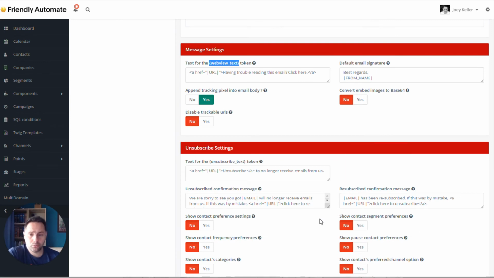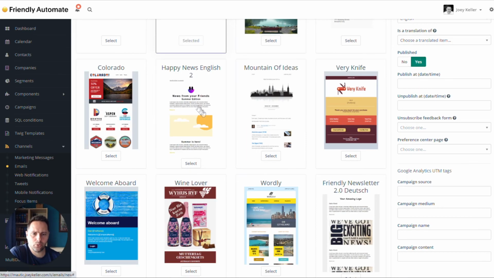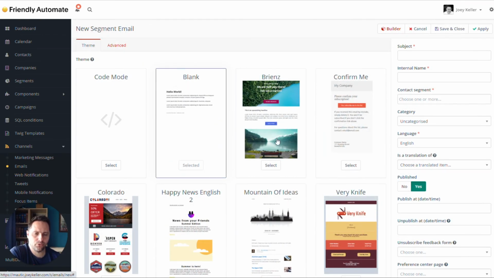So I think we should make a real newsletter now. Okay, let's make our first newsletter. I will do it from scratch using the blank template, because the other ones already give me great opportunity to create beautiful templates. I just want to show you how easy it is to do it from zero. Please remember, we will end up with an HTML code. Let's do our regular template here.